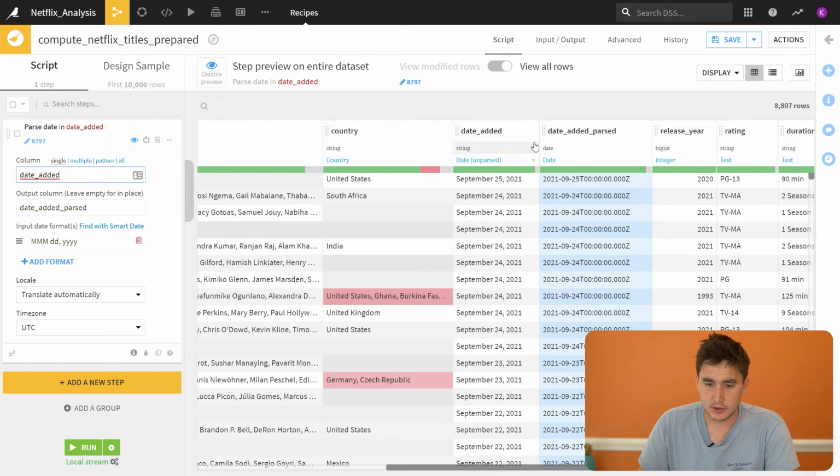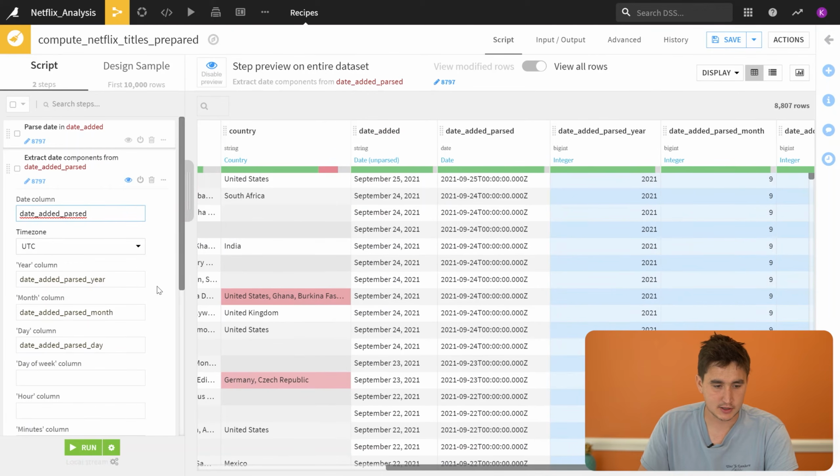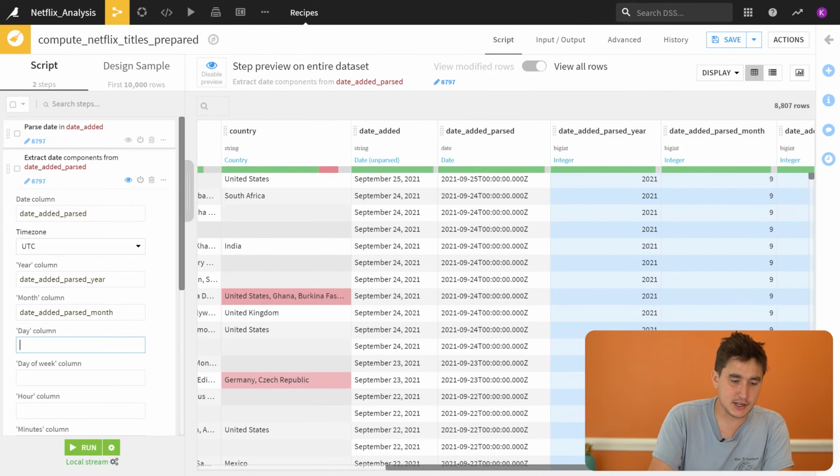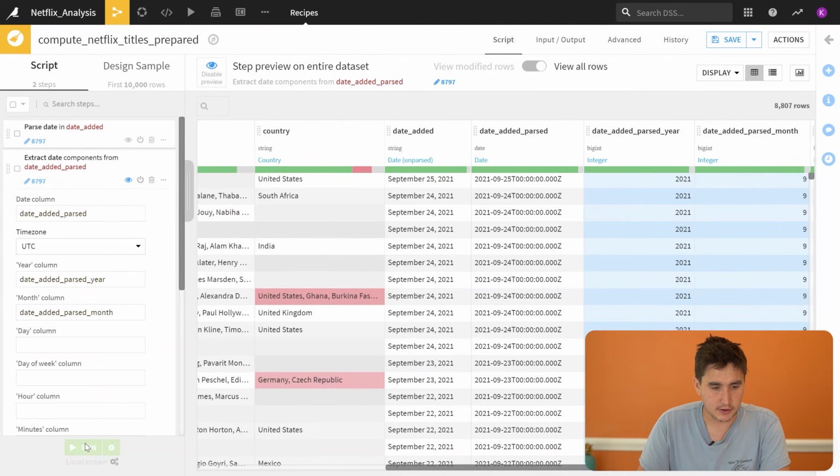Cool. And one thing that we can now do is we can click on this date added parsed, and we can click on extract date components. And note we can add new columns. So looking at question 2, which is finding the most popular date added year, we obviously want to add a year column. But then question 3 is what is the most popular month to release content? So we'll definitely keep this month column too. I'm going to get rid of the day column and then go ahead and run this.